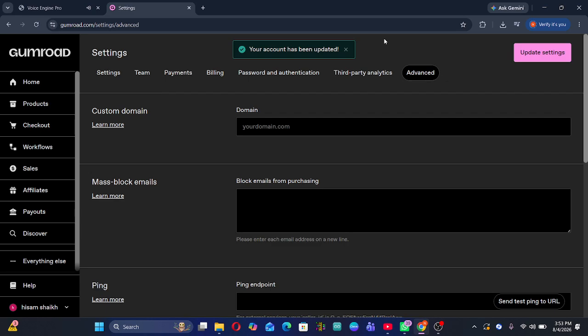And there you have it. You've successfully changed the domain name in Gumroad. This change can greatly enhance your branding and help your customers easily remember where to find you.